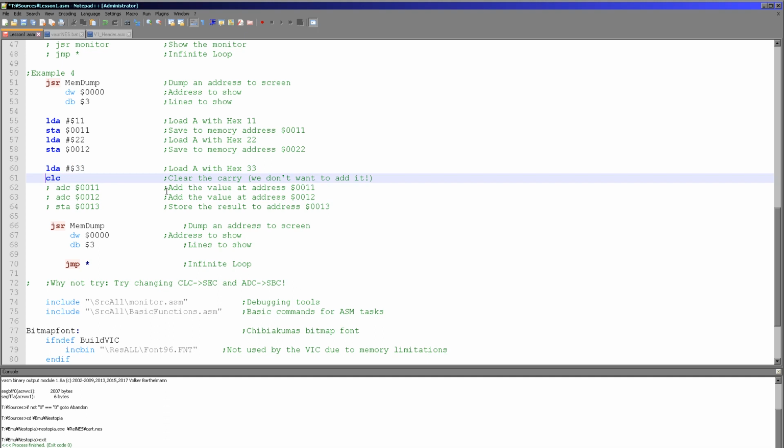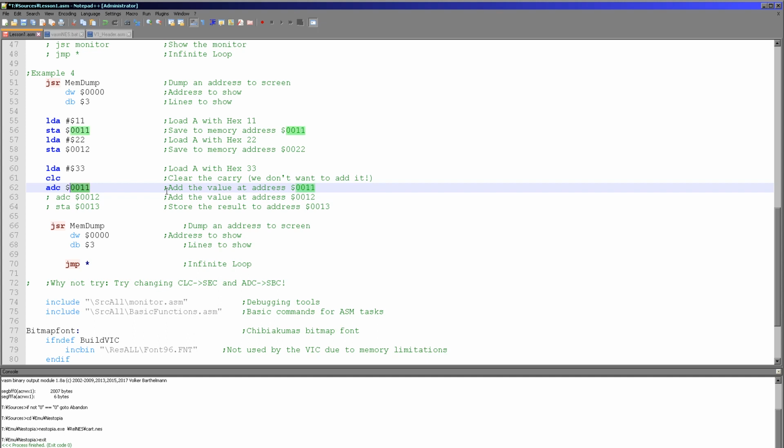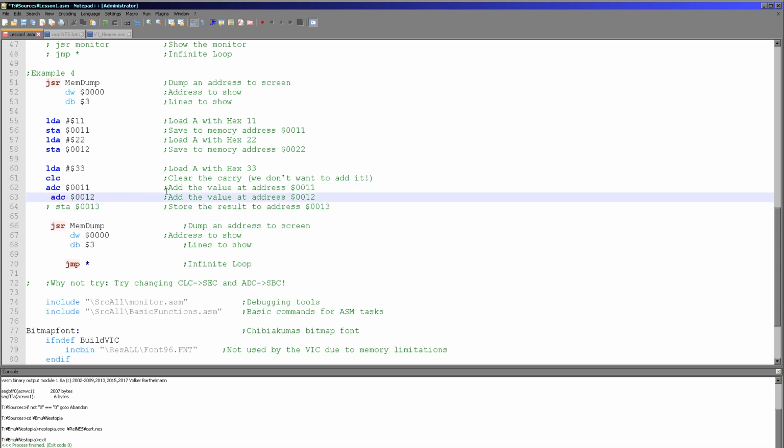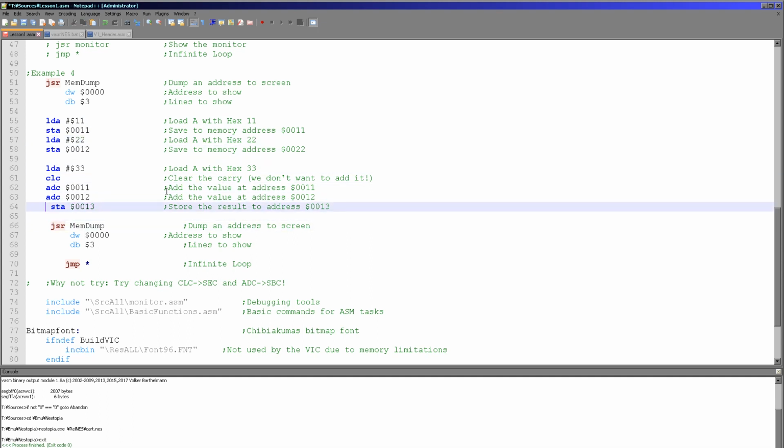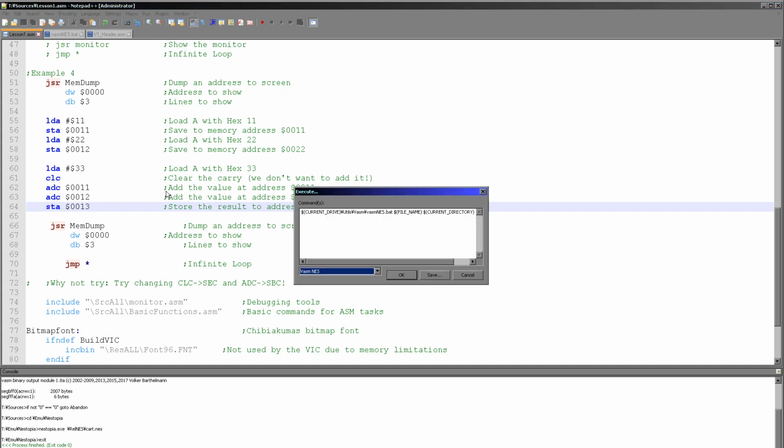We're going to clear the carry because we want to do some addition, and then we're going to add the memory address hexadecimal 11, which of course we've just primed with the value hexadecimal 11. We're then going to add with carry the memory address hexadecimal 12, which we've loaded with hexadecimal 22. And we're going to store the result at memory address 13. So let's see what happens here.